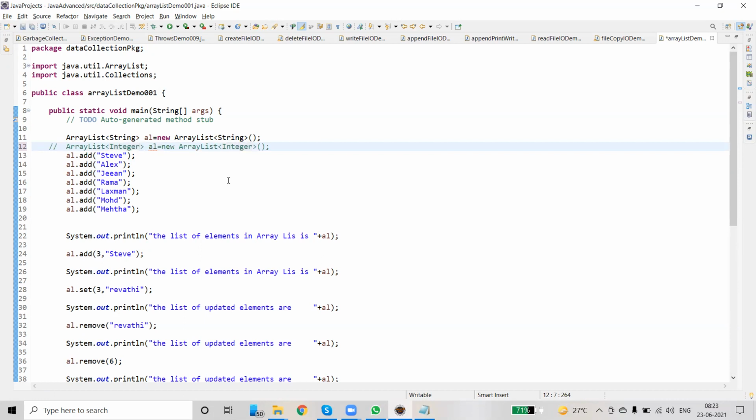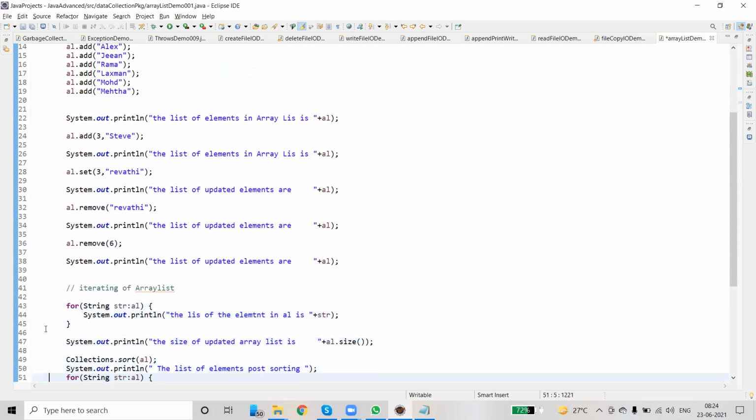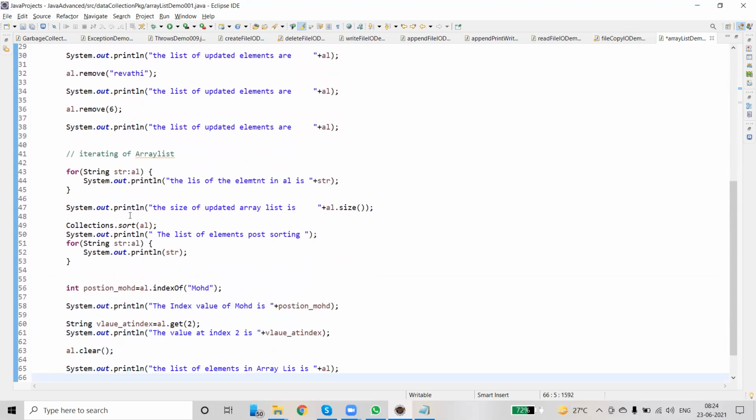So if you want to store only string type, you have to give string. And then this is how we add elements to the array list. After creating the array list, you can add elements additionally. If you want to set an element at a particular location, you can use the set method. You can remove an element by using the remove method. We can also iterate over the elements of the array list by using a for loop.